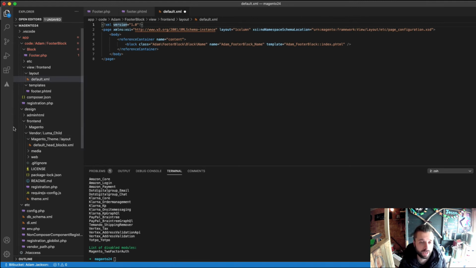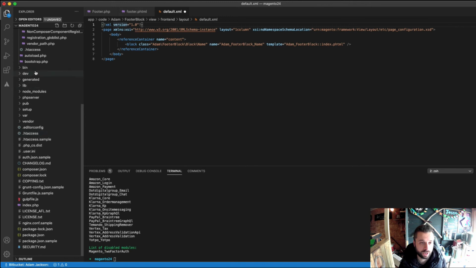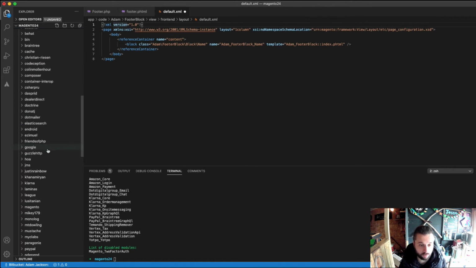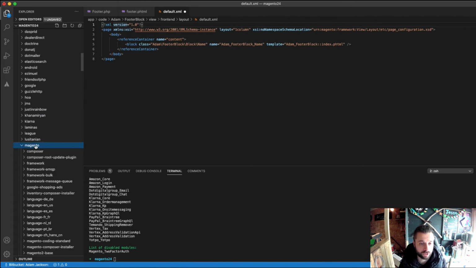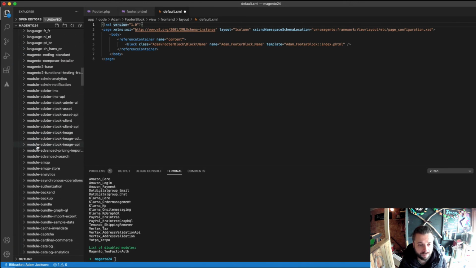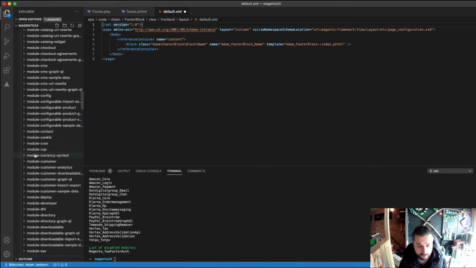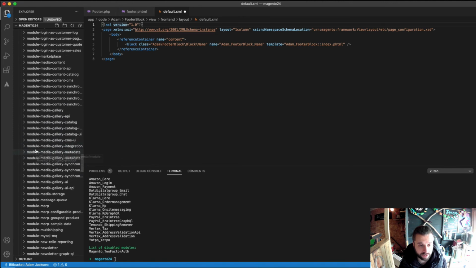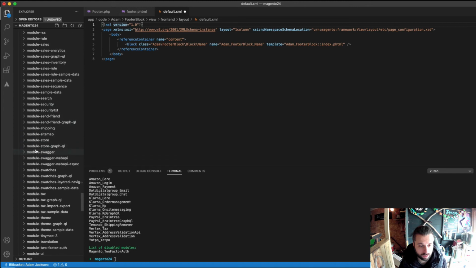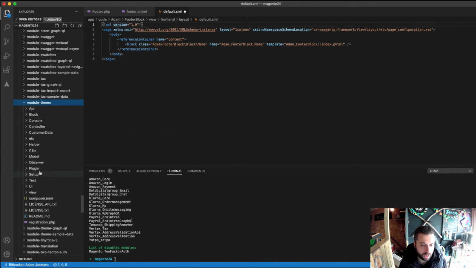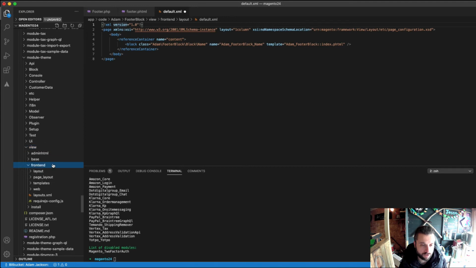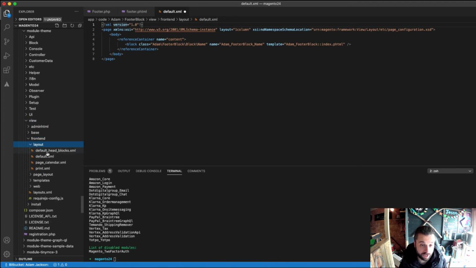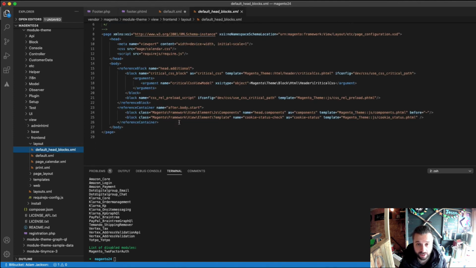But to check this out, the best way to do it is to actually check out what Magento does, and I would always advise checking what Magento does. So to do that, you go to vendor, Magento, and I know for a fact that the default XML of any Magento site is in module-theme, view, frontend, layout. So it's there. You see default header blocks is also in there, which gives us the default scripts that Magento uses, and you can see them on the output of the page as well.